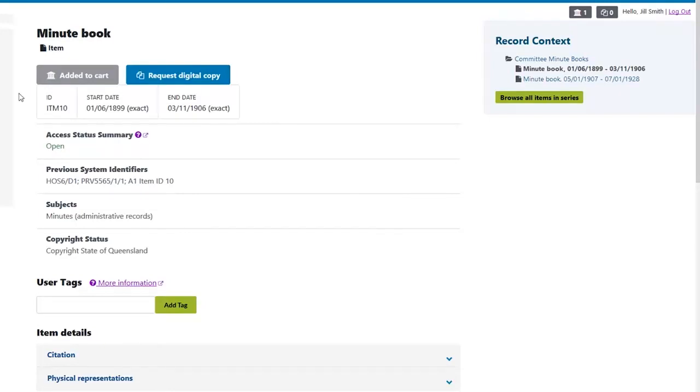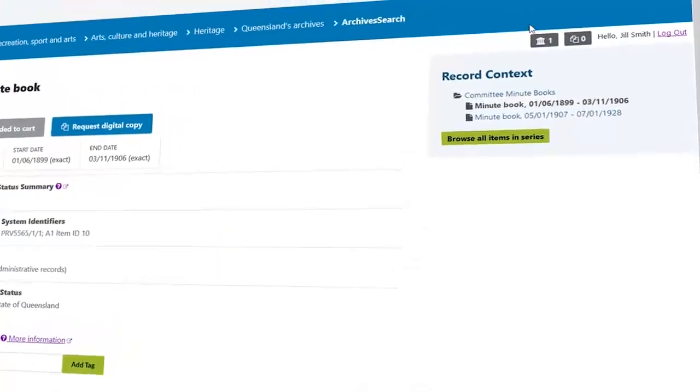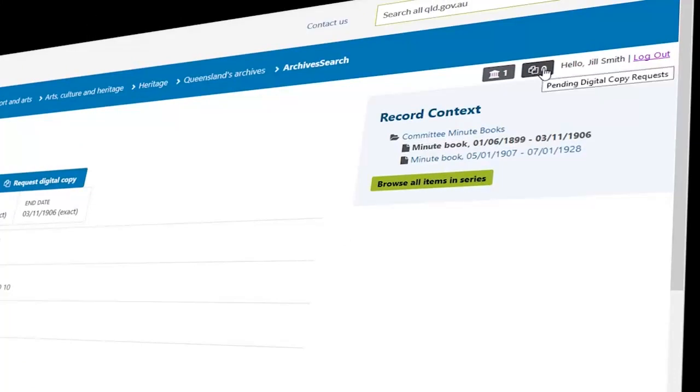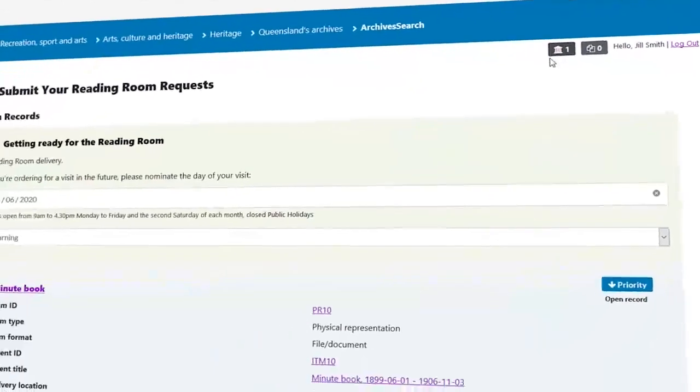This will feel similar to when you're doing some online shopping. Head up to the top right hand corner of the cart and click to open. Just note that there are two carts here, one for ordering records in person and one for ordering copies. You want the one that looks a bit like a house. Once in your cart, you'll see all the records you want to view.